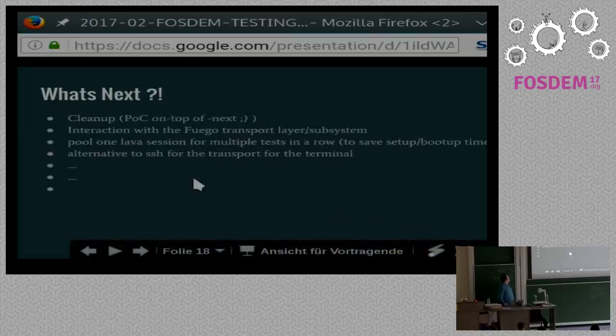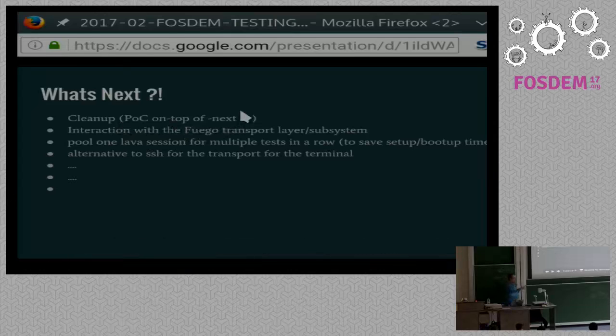So what needs to be done? Clean up. I'm sitting on top of Next. That branch needs to be cleaned up itself. So there's some work to do. I hope we have something in 2-3 weeks, or for ELC. Let's see. Until then, it might be interesting to still match up with the transport in Fuego, SSH, serial.